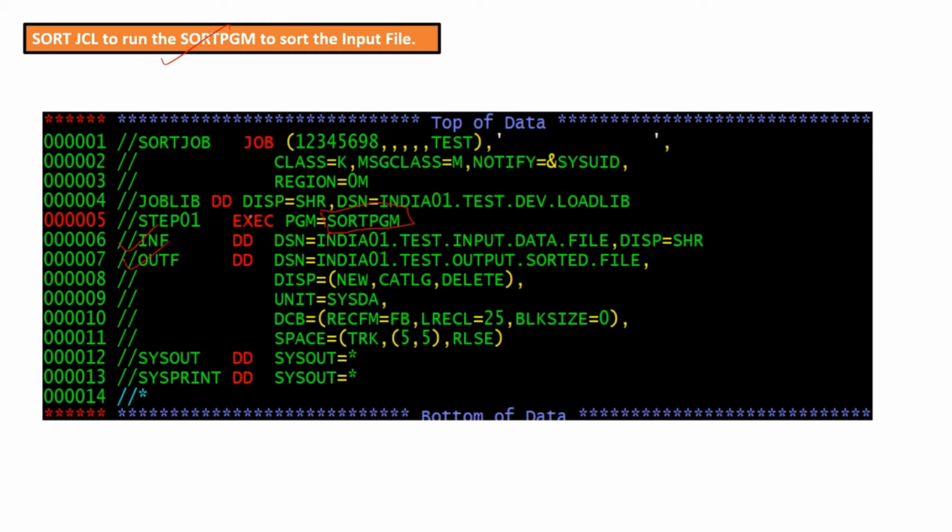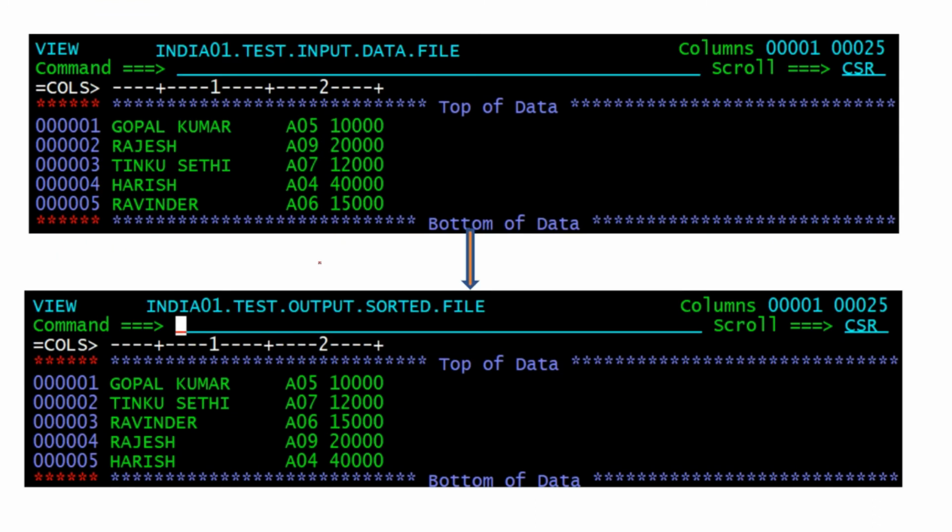After that we ran this job. Here is the input file data: this is the employee name, this is the employee department, this is the employee salary. So we have sorted the data in the program based on the employee salary. If you have seen the input file, it contains unsorted data, but the output contains sorted data like 10,000, 12,000, 15,000, 20,000, 40,000. This is our output file, the sorted records.